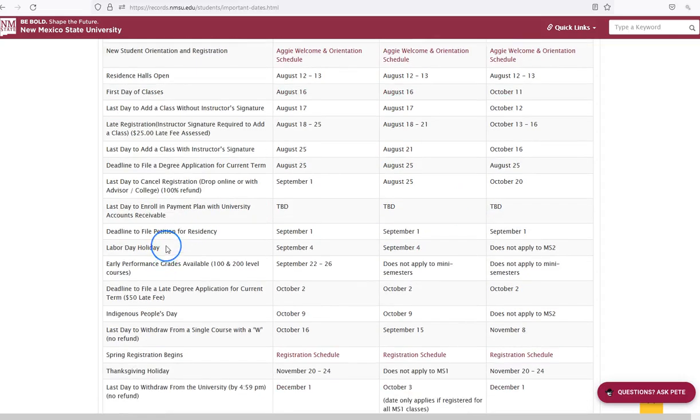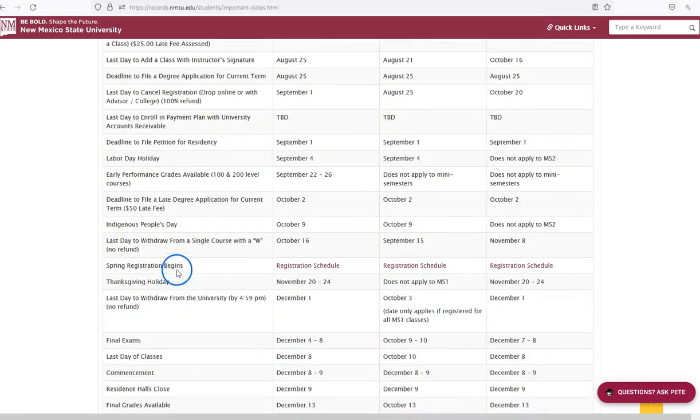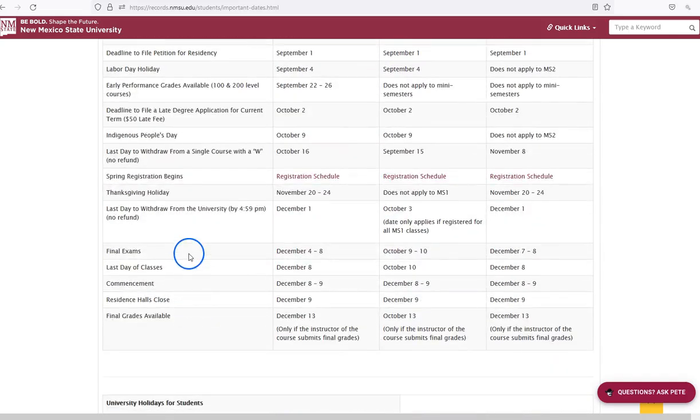It talks about holidays, early performance grades, deadline to file a degree application is important. Last day to withdraw from a single course. Again, last day to withdraw from the university. Final exams, last day of classes, final grades, commencement. So just good information that you'll need to know so you won't miss a deadline.